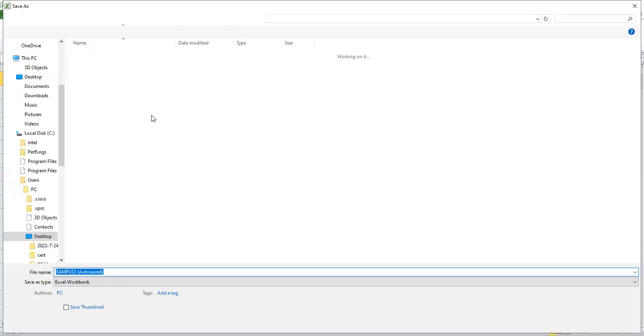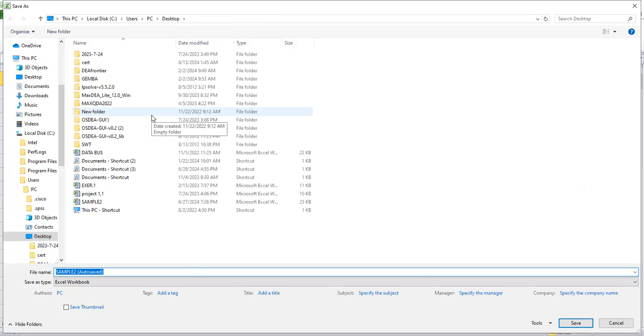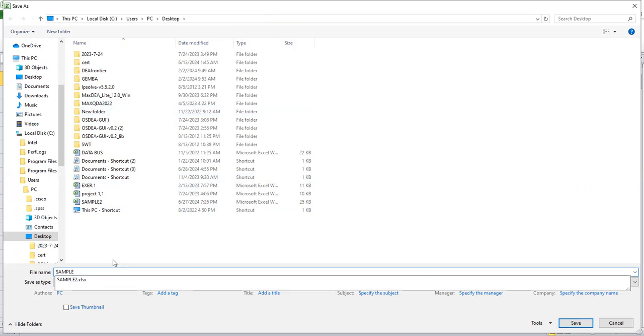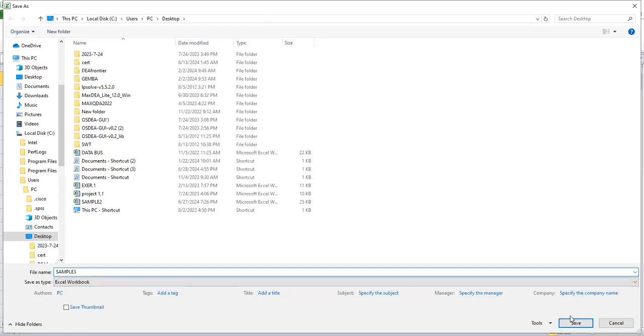Just save this. Where am I saving it? Let me check where I'm saving it. Desktop. Let's just take it to desktop quickly. And I call it sample 3. Sample data 3. That is okay. So that's fine.